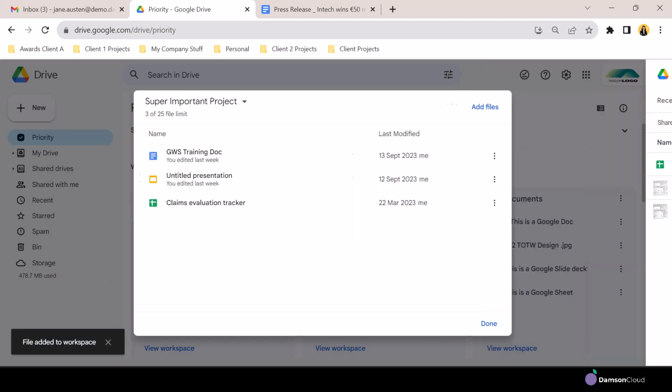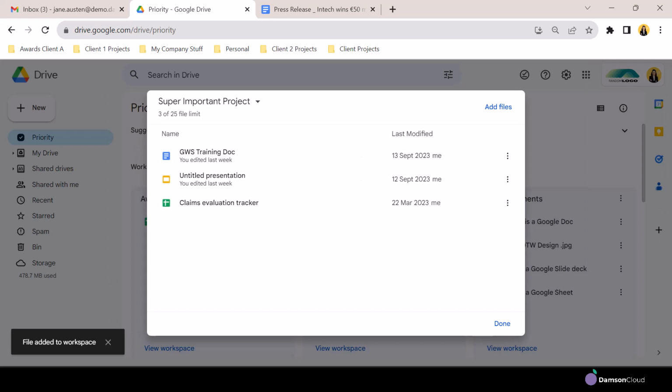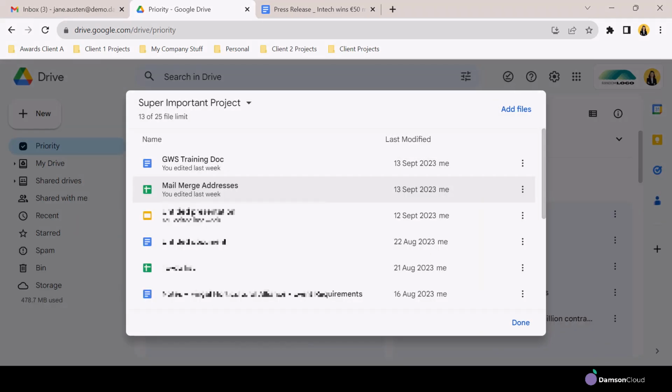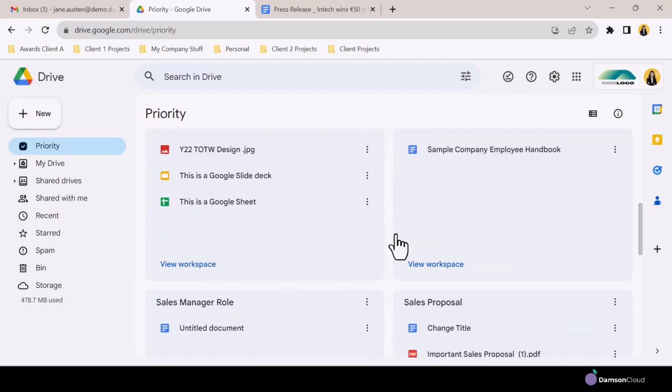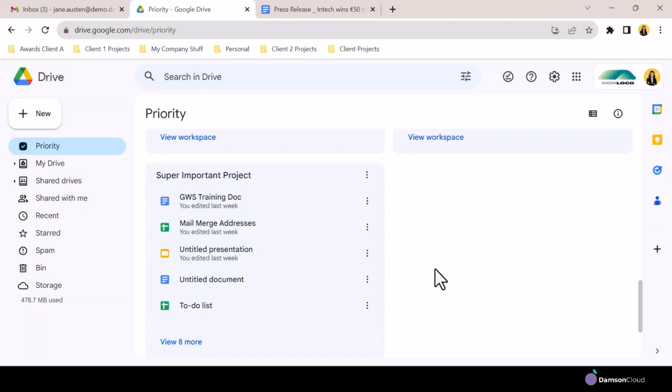By adding the tracker to a workspace, I can speed up my time to access this file, and once all the required files are added, click Done to complete your workspace. Your workspace will appear, and you can click on the file links within the workspace to quickly open your file.